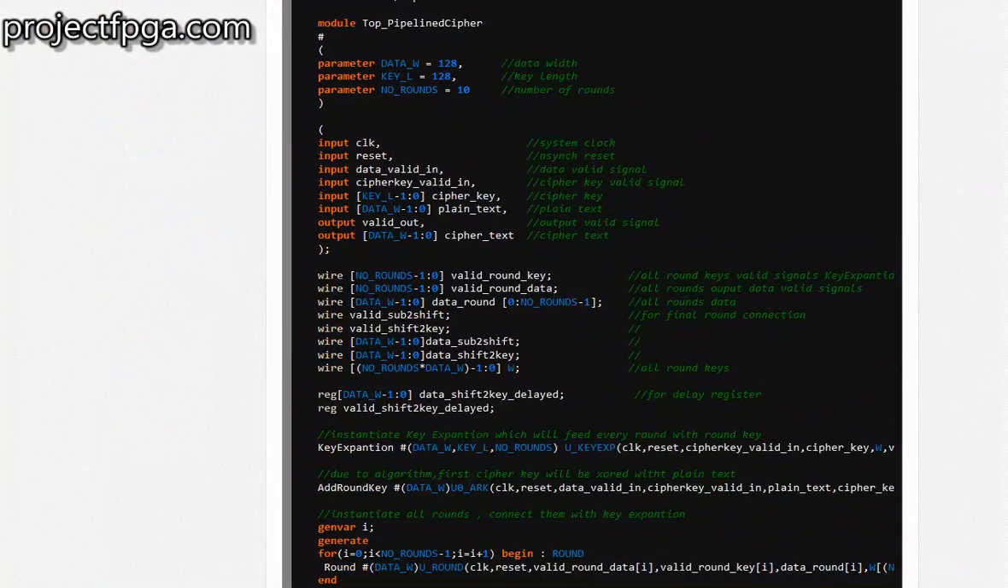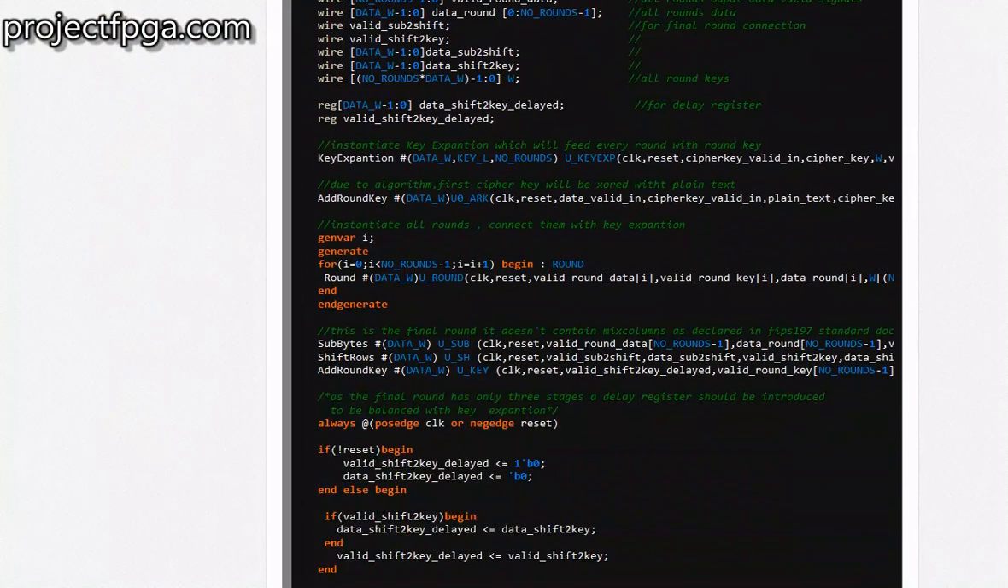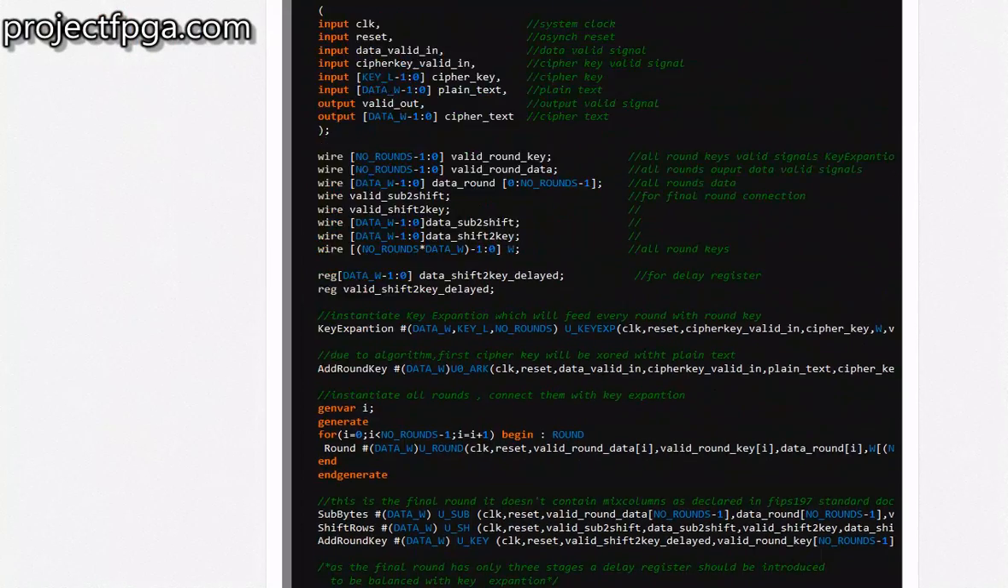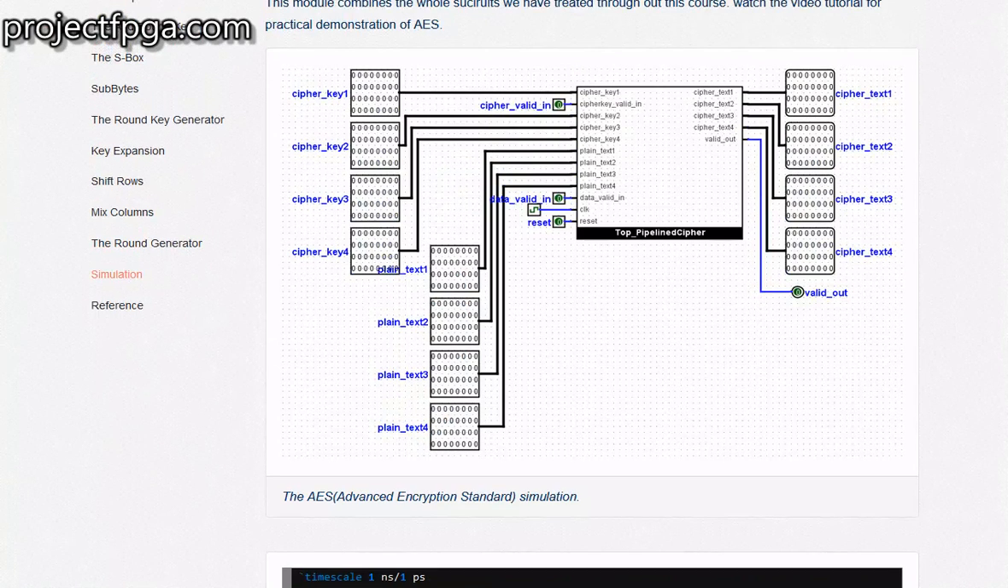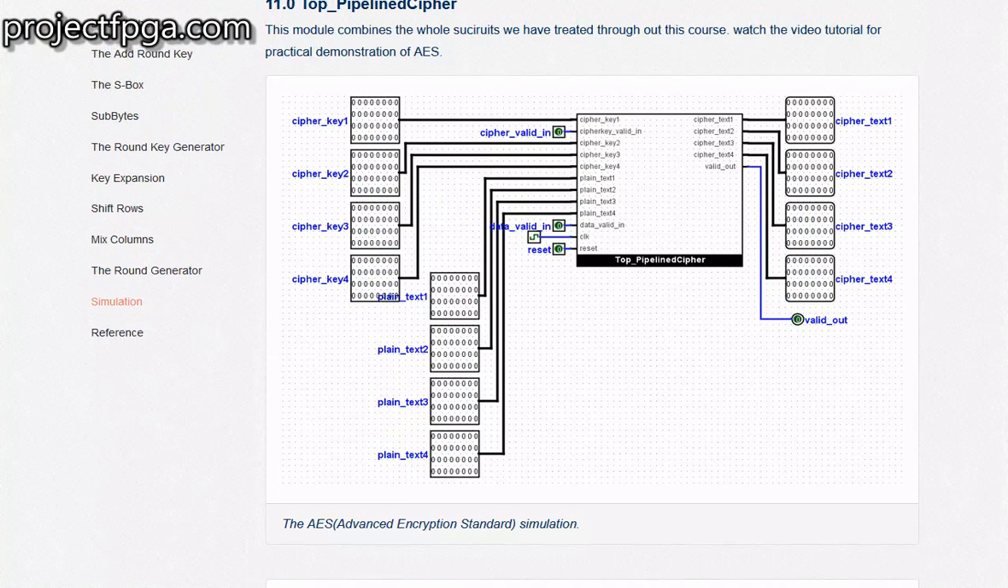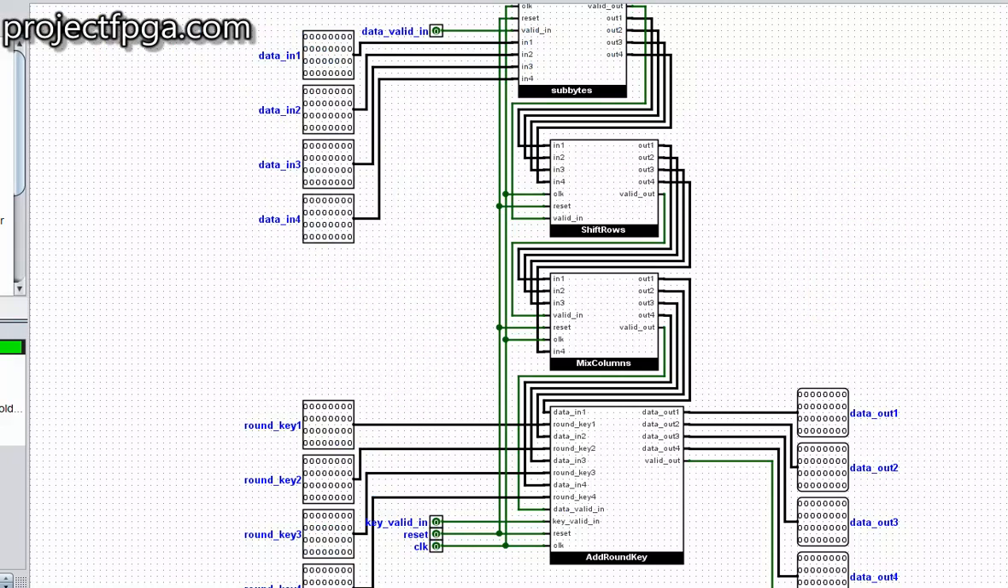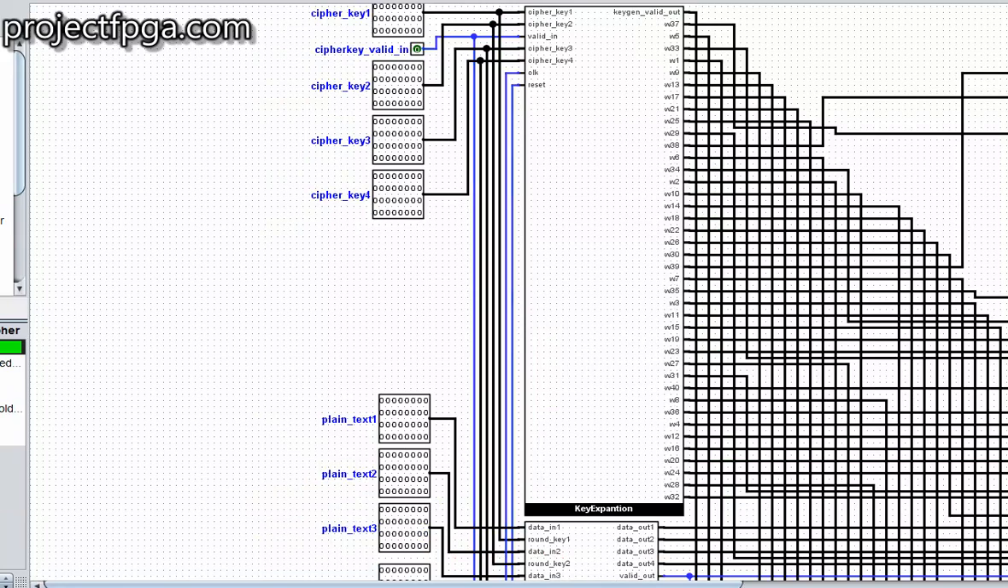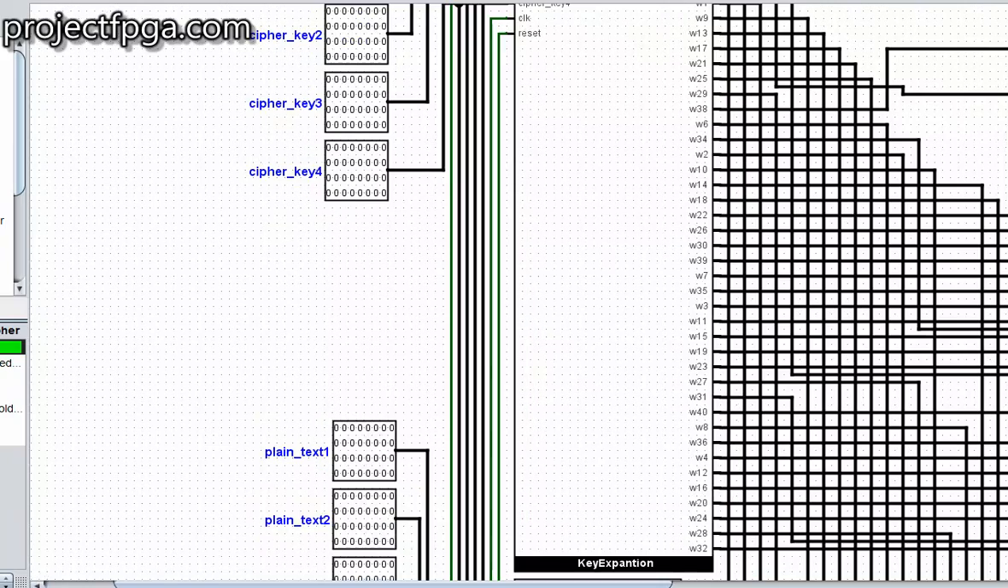So for this last chapter, you have the simulation here. This is the code for the top pipeline cipher. This is the top. So here we combine all the different parts together, and then this is what it's going to look like. But let's dive in and see what it actually looks like within. So it looks a bit complicated, right? Let me zoom out.